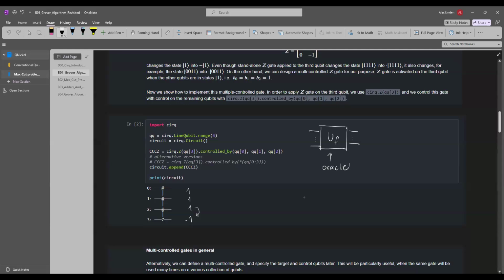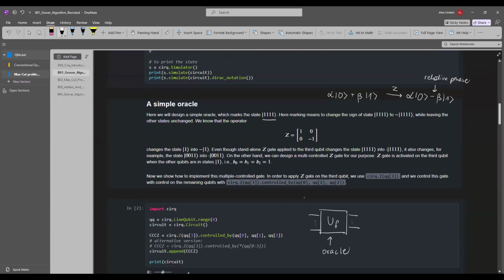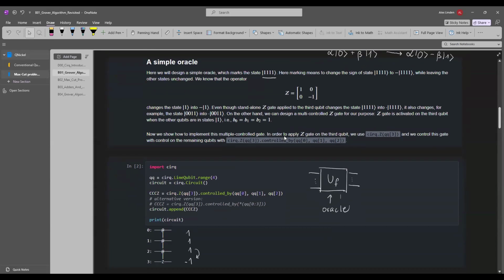And it is possible to implement it. But as you can see, it can be pretty hard because you need to know a lot about the state that you want and then do a lot of work to actually design it. So it's pretty hard to design, which is one of the drawbacks of Oracle-based algorithms.